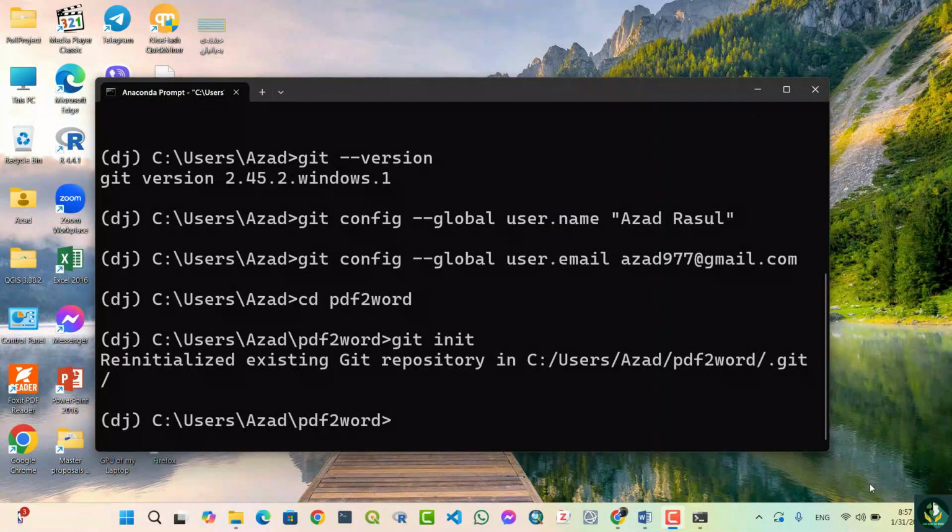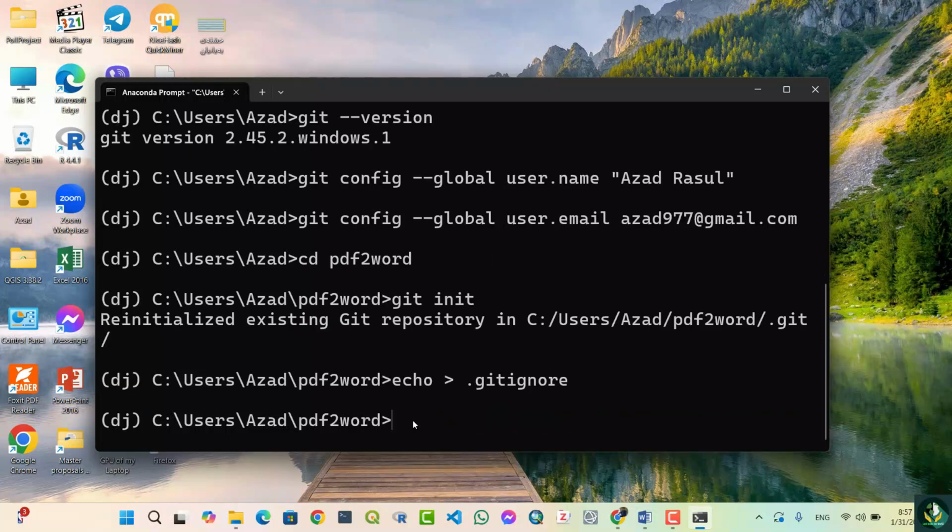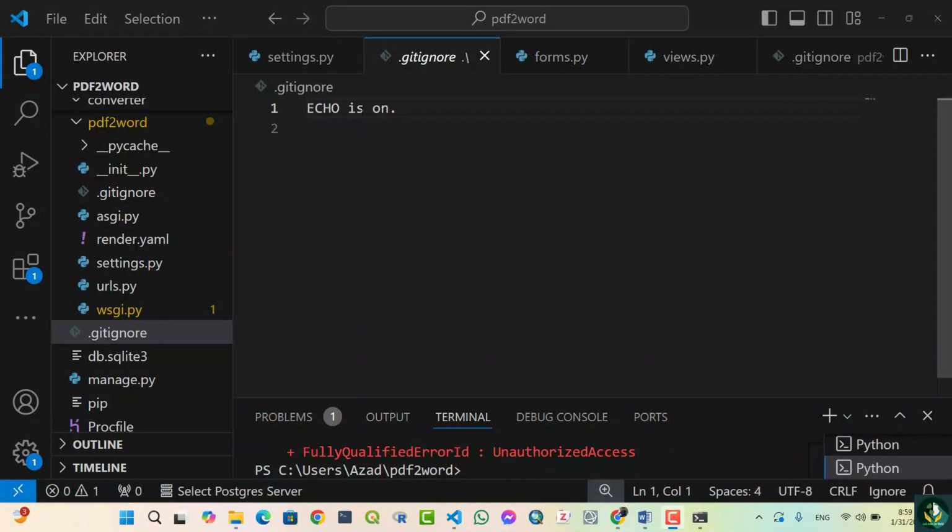Step 5, create a .gitignore file. It's optional but recommended to prevent Git from tracking unnecessary files. So create a .gitignore file using the command echo .gitignore. Then we open the .gitignore file, for example, in Visual Studio Code, and add the following content.